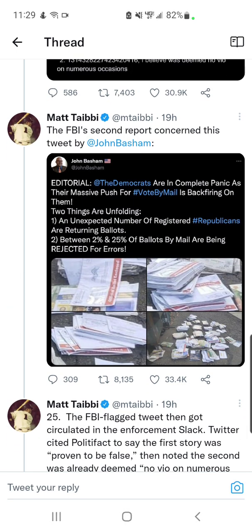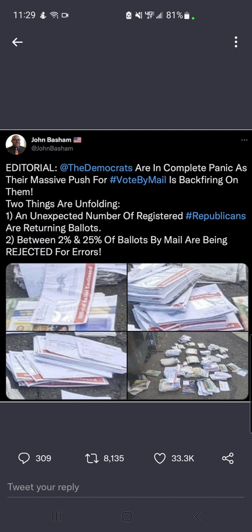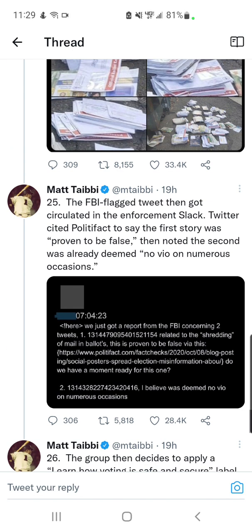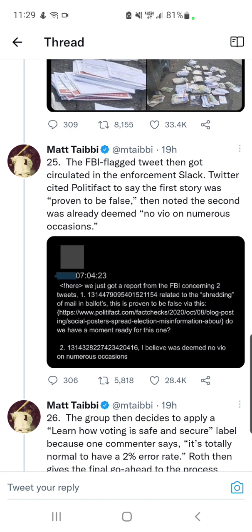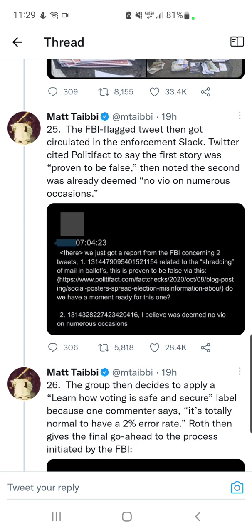The FBI's second report concerned this tweet by John Basham, and it says, editorial, the Democrats are in a complete panic as their massive push for vote by mail is backfiring on them. Two things are unfolding. Unexpected number of registered Republicans are returning ballots, and between 2 to 20 and 25% of ballots by mail are being rejected for errors. The FBI flagged tweet then got circulated in the enforcement Slack. Twitter cited PolitiFact to say the first story was proven to be false, then noted the second one was deemed no win on numerous occasions.